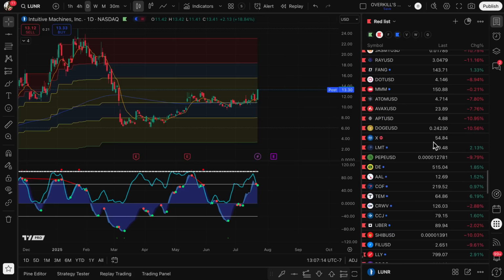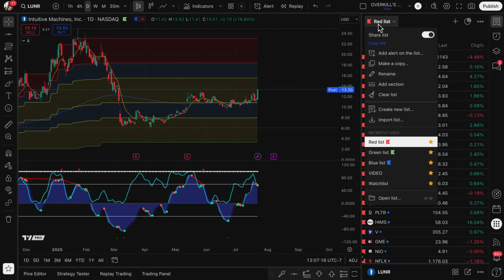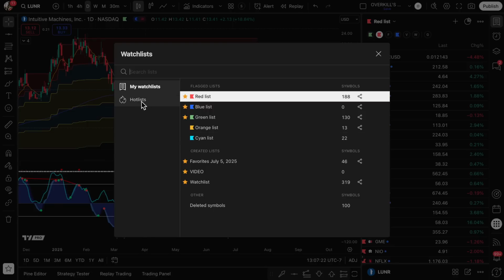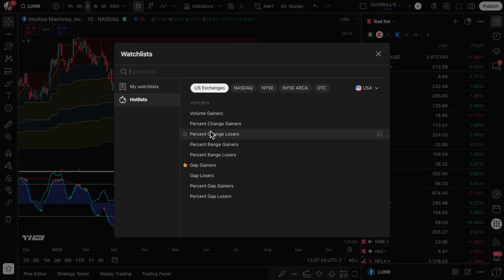There's really not. The only other thing is you guys can actually follow some of TradingView's lists. If you go to open list and go to these hot lists here. So these are the volume gainers for the day. I really like to watch the gap gainers. So the gap gainers is my favorite hot list to follow here on TradingView.